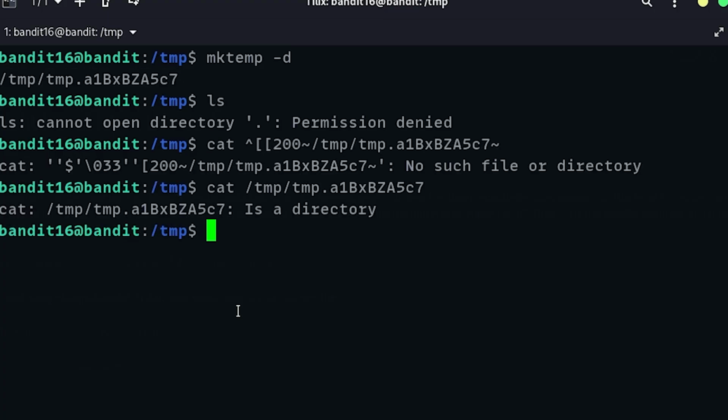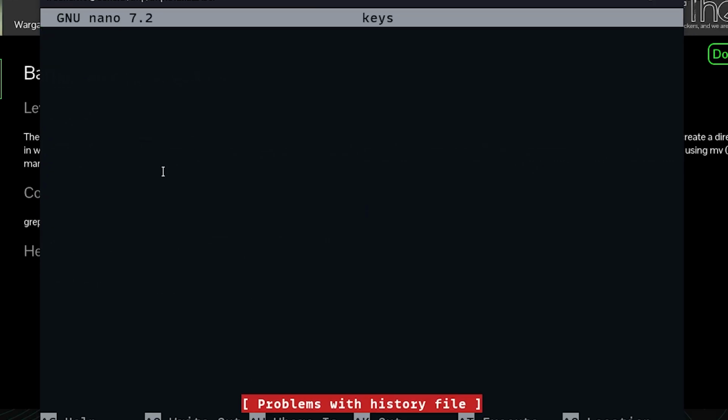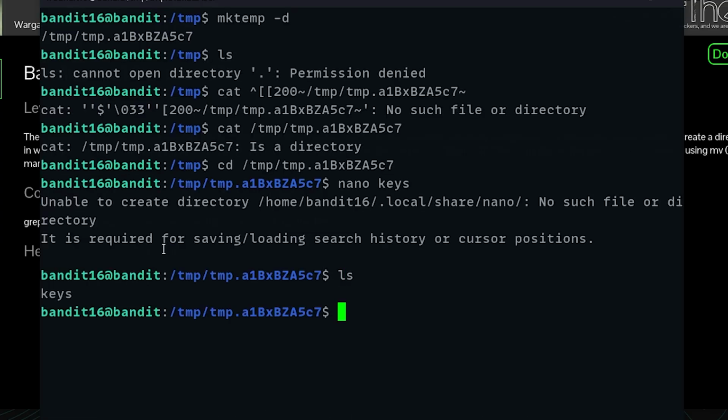There's probably nothing. It's a directory. So how do I put something in? Let me just cd there. And I guess I can do something here. Nano is having problems with the history file. So you say, let's go. Okay, that worked. Very nice, very nice.